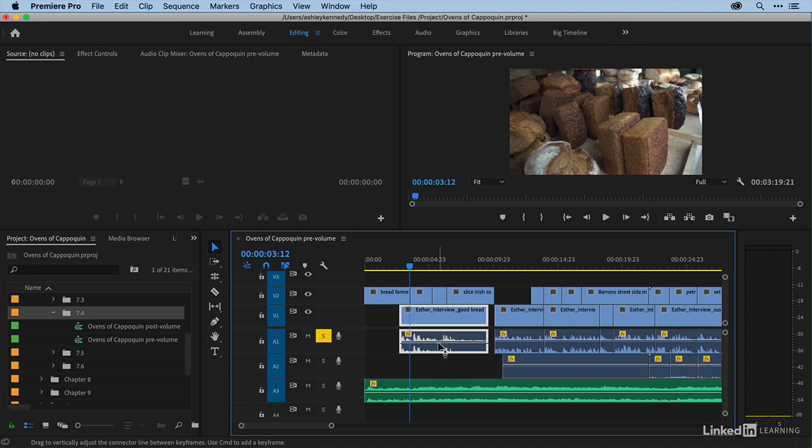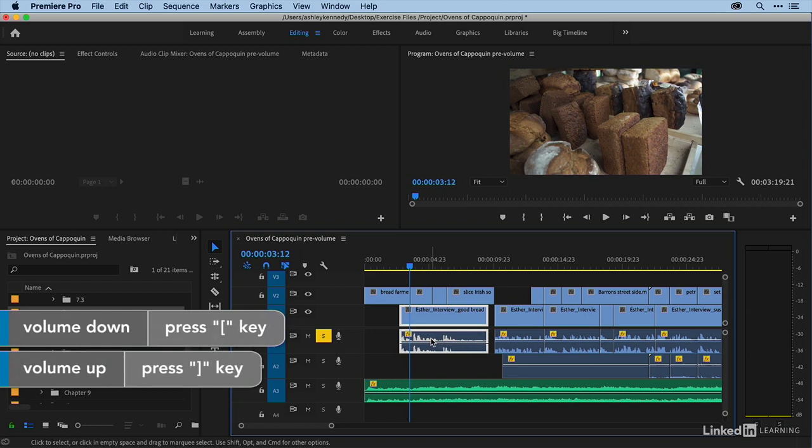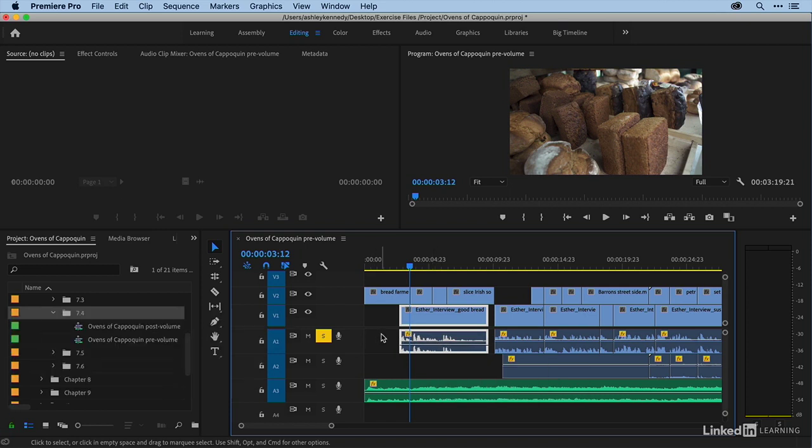If I want to make the adjustment using the keyboard, I use my left and right bracket keys. So if I press left bracket, it lowers my audio level 1 decibel at a time. If I press my right bracket, it raises my audio 1 decibel at a time. If I add shift to that, shift left bracket will go down 3 decibels at a time, and shift right bracket goes up 3 decibels at a time. And just so you know, when you either increase or decrease by 3 decibels, it becomes either twice or half as loud.